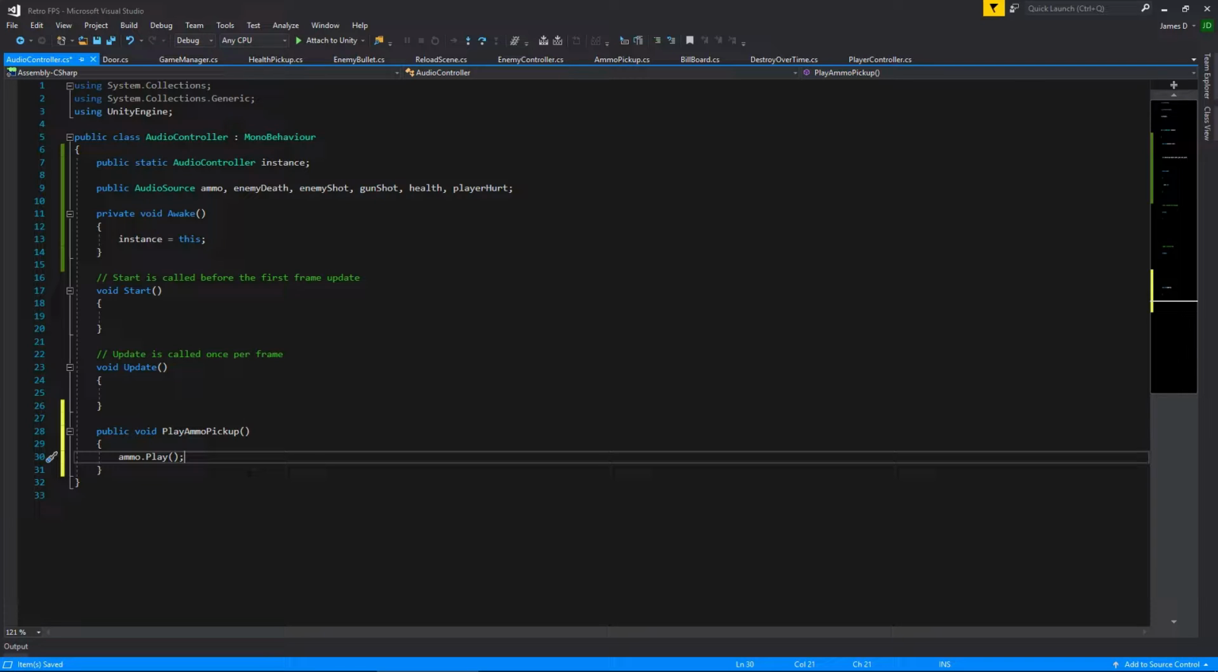But what we also want to do is make sure that if the player picks up two pieces of ammo really close together, so close that the sound effect would still be playing, we don't want it to just continue playing the same sound effect. When you pick up another one, you want it to reset and restart the sound. So for that, before we play the sound, we're going to say ammo.stop. So that's going to stop the ammo sound effect, and then play will make it play from the beginning again.